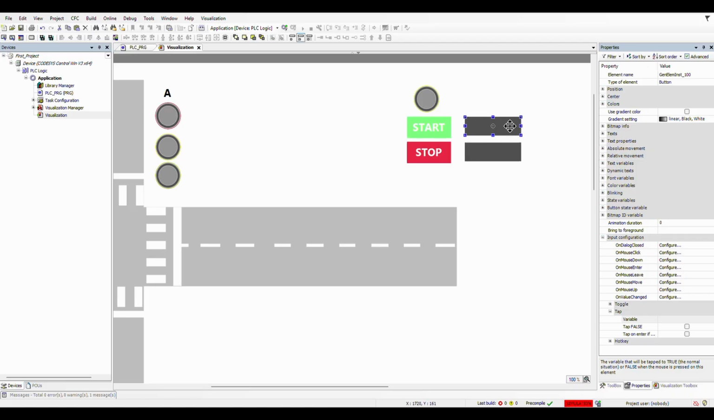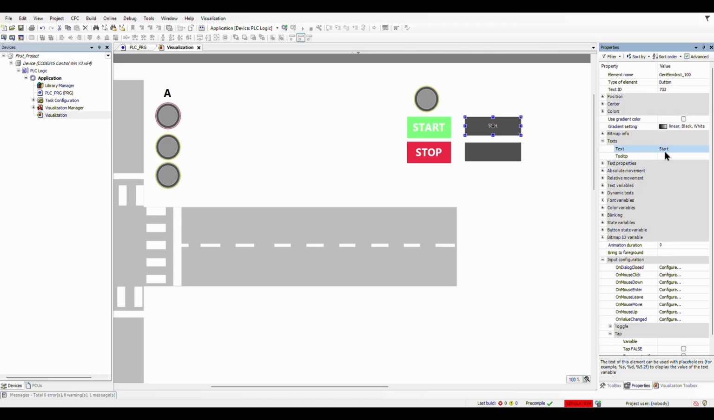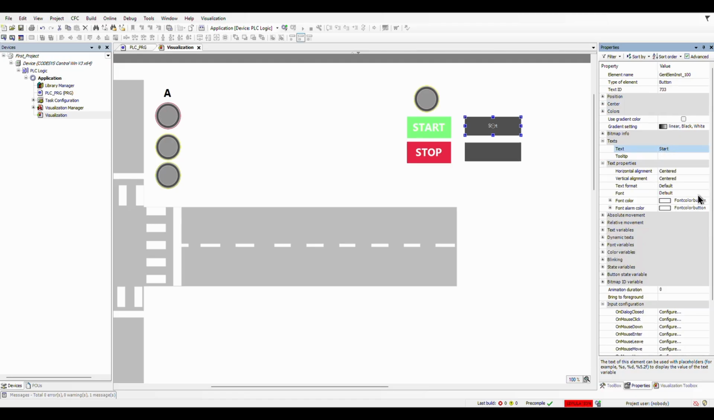Now our buttons are created. Let's give the name. We select Button, and on text, we can write the name that we like. Let's give it Start, but we will link it on our logic to Start1. Let's make it a bit bigger. On font, we will select Large.